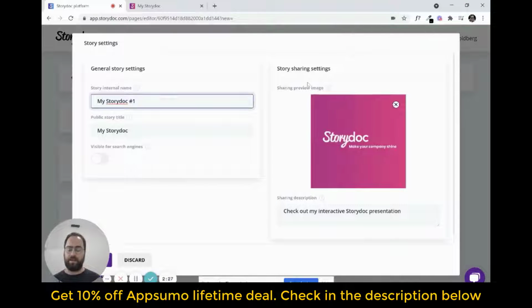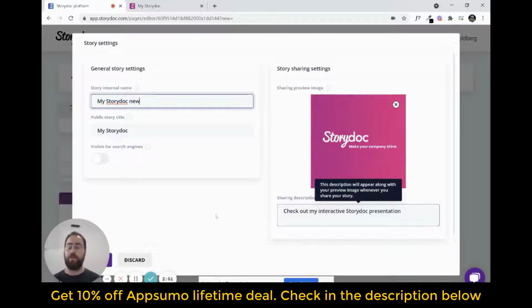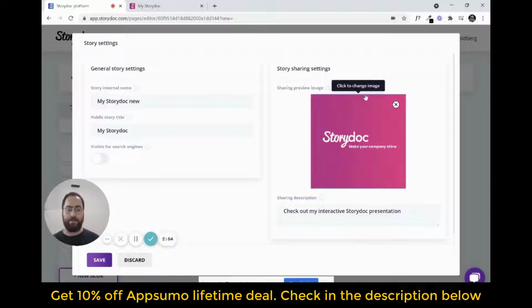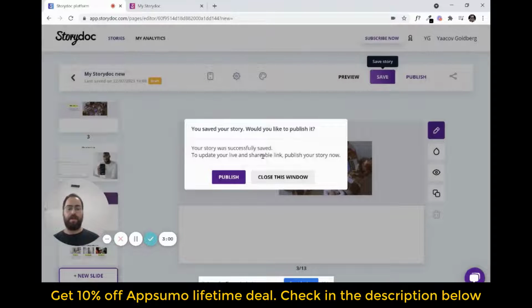Now, all the changes that I've done are saved in the platform, and now I can change the story name. For example, instead of story name number 1, my Storydoc new, and I can even tweak the sharing preview image and sharing description. If I'm going to share it on social media, that's what will be the preview. I can click here, save, and now my story is saved, and I can publish it or close and keep on changing and keep on editing.